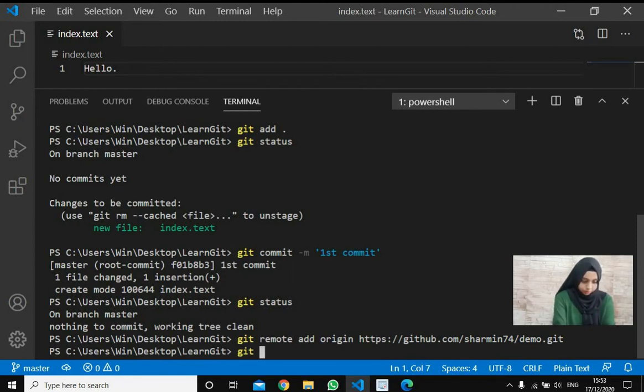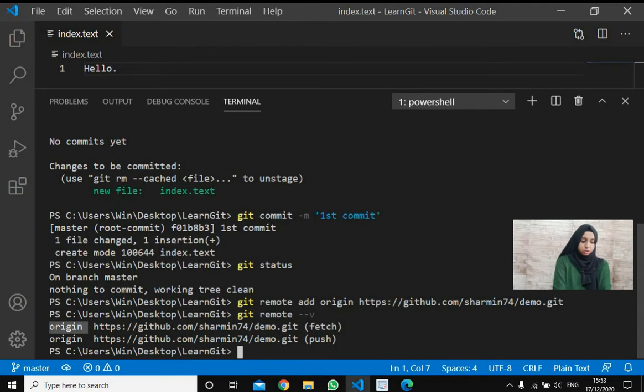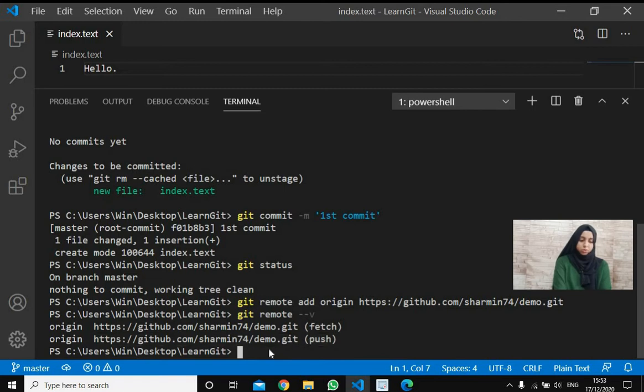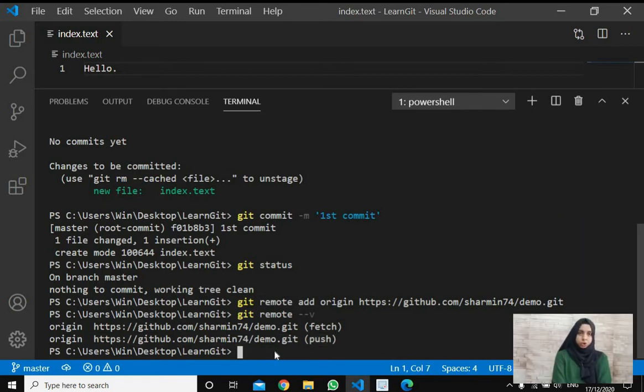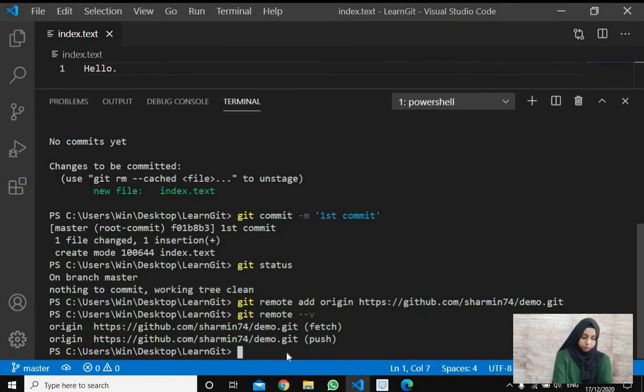Now you can check this by using the command git remote -v. Can you see, our origin is set to the link that we copied from here. So now anything that you push will go to this remote repository. Now we added our origin, the URL, and what we need to do now is push all the changes from our local repository to our remote repository, right?